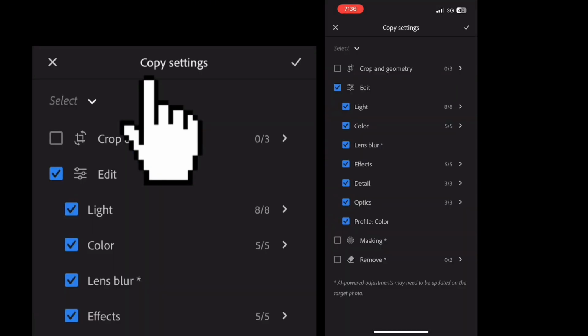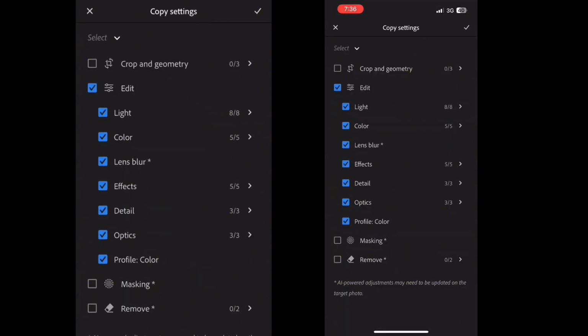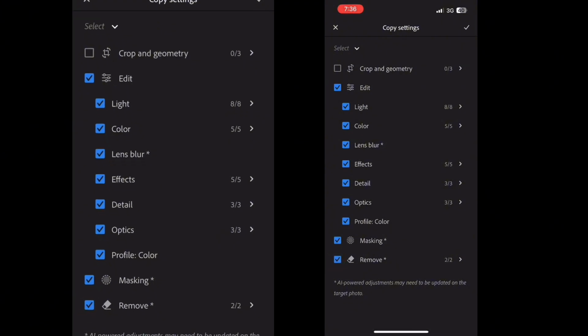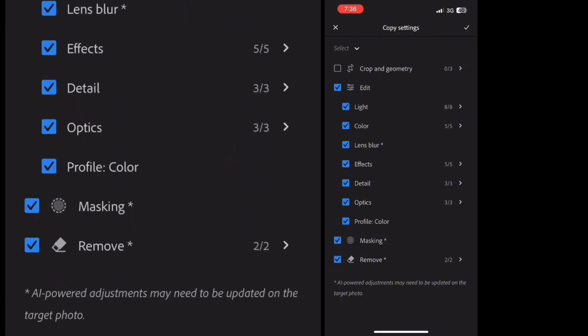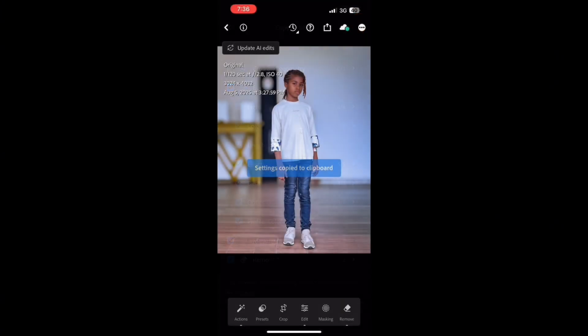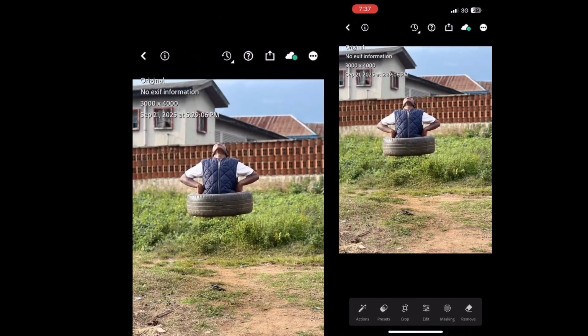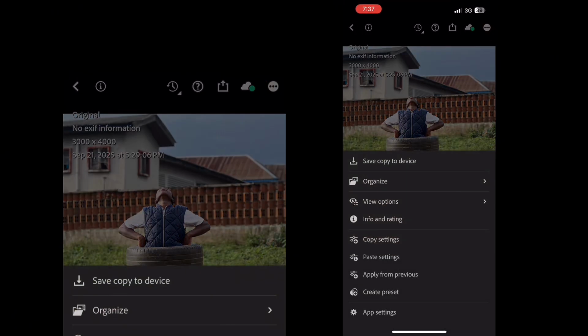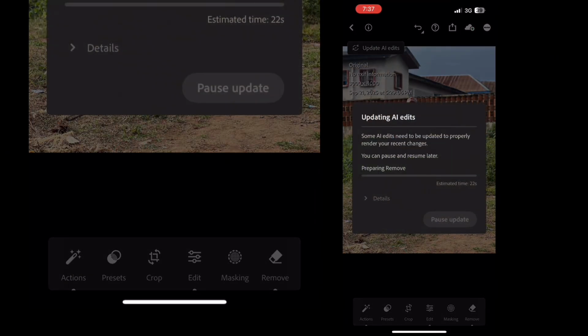Then you get to this interface where it asks you, do you want to copy the masking, the remove, or the geometry? So I added these masks and remove. Not all presets have the mask and remove. Now to apply it on another image, tap on the 3 icon, then you see paste settings. So you paste the settings.